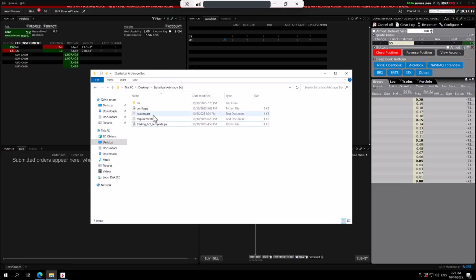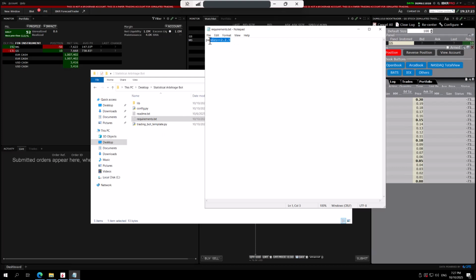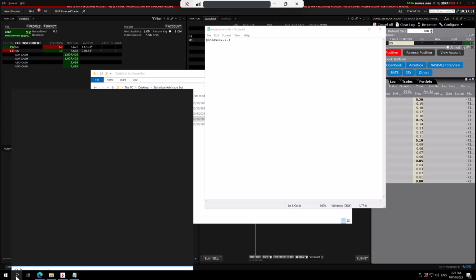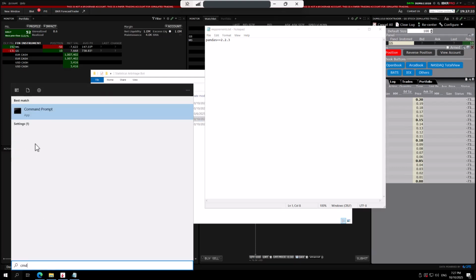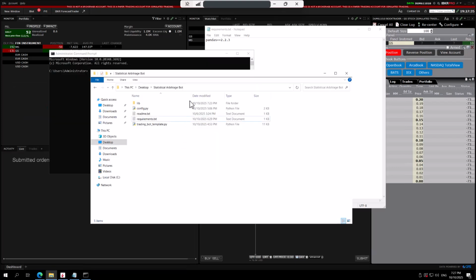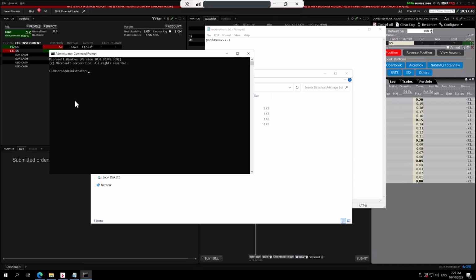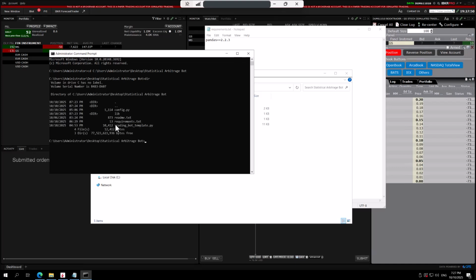What you will also find is a requirements.txt file. What you see here is that our trading bot, besides the TWS API, is also using the pandas library. To make sure that pandas is installed, we will again open our command prompt and change the directory to our statistical arbitrage bot folder. Here, if you write dir, you will see that you now have access to requirements.txt.